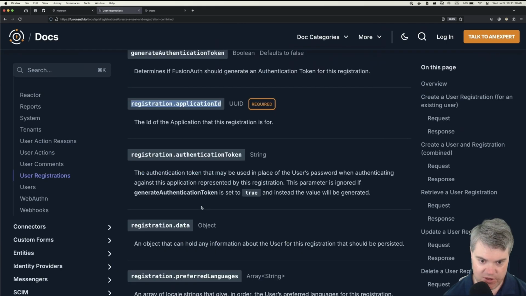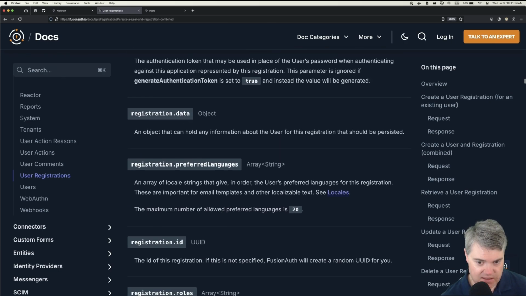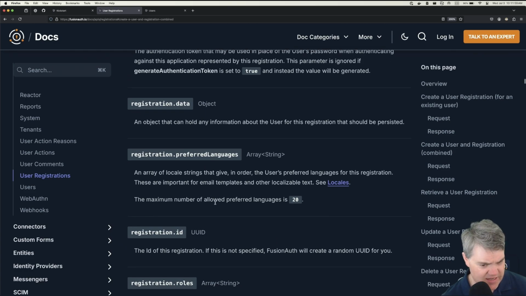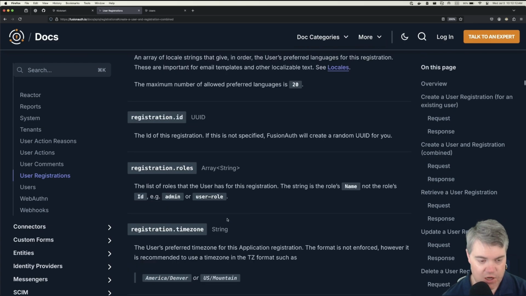Authentication token that may be used in place of the user's password when authenticating against this application. Okay, so I'm generating an authentication token instead of providing one, essentially. I don't need any data for that. Preferred languages, I think it's okay to just leave that blank. They'll generate a random UID for me, okay.